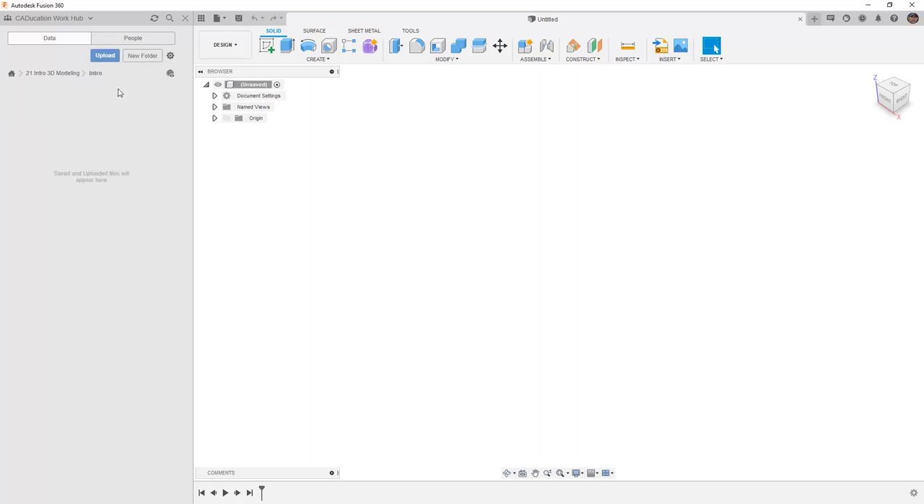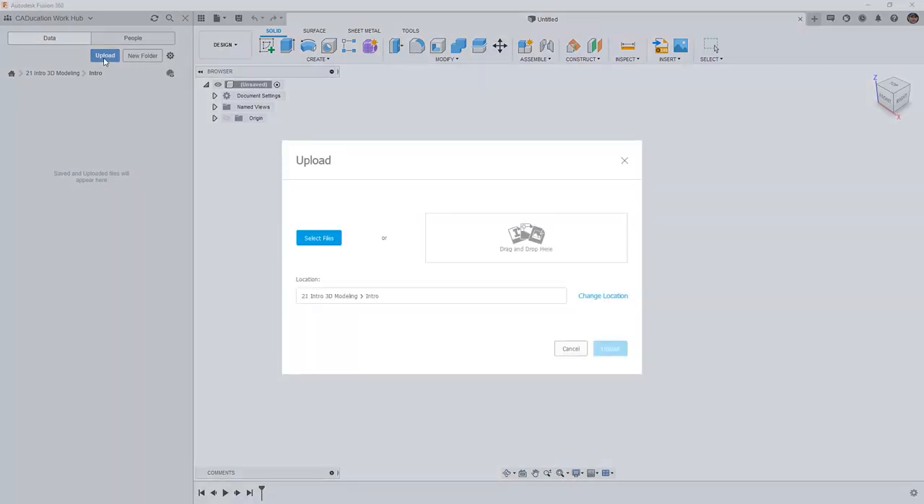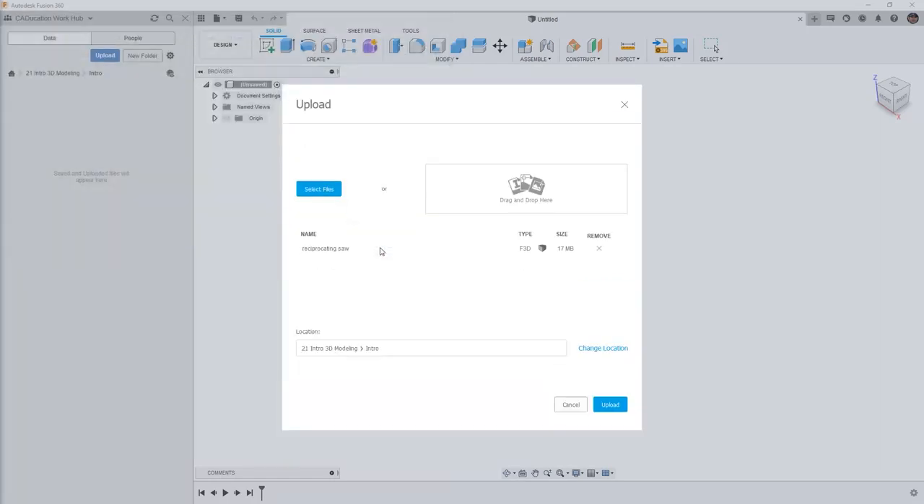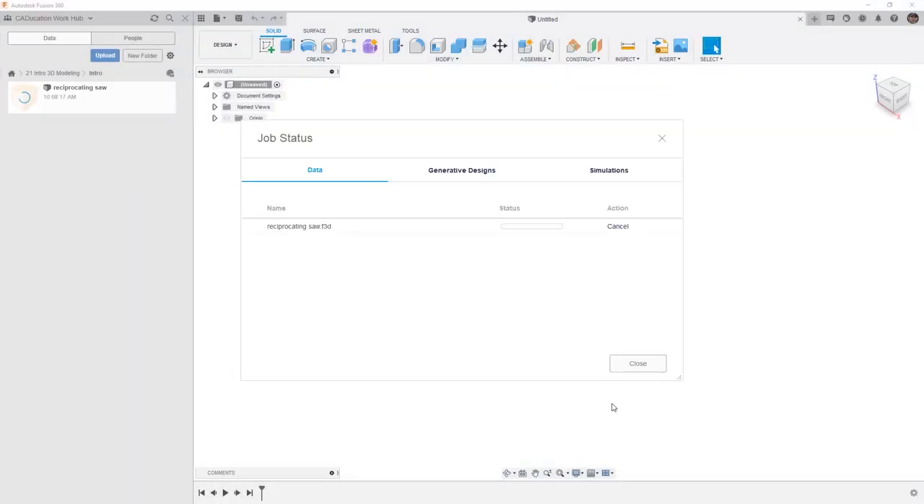Now I can upload my first design. To do this, I want to select upload and either drag and drop it into this area or select the files from my machine. You want to make sure that you navigate to the location of the reciprocating saw saved in the datasets and then select open. From here, we'll want to make sure that we select upload and allow it to upload to our project.